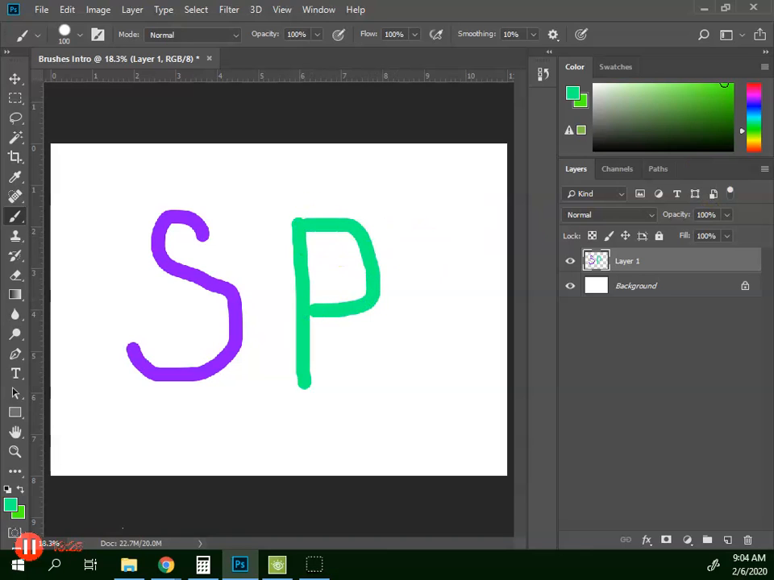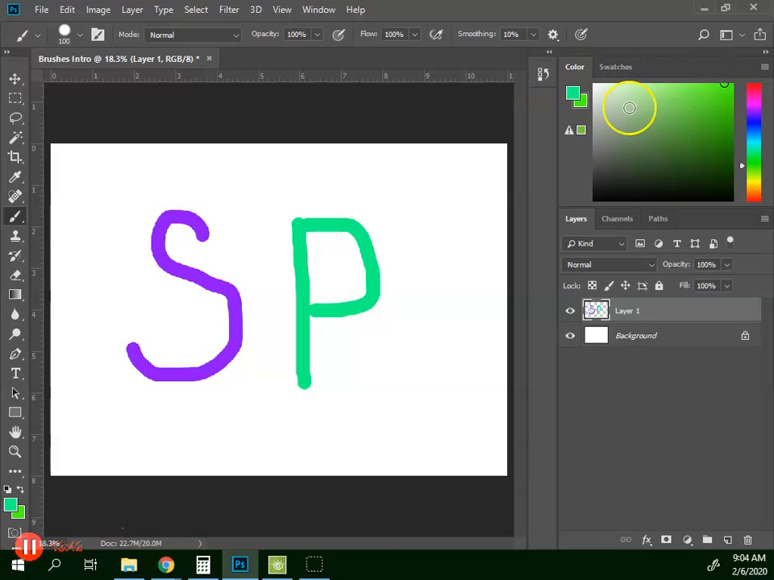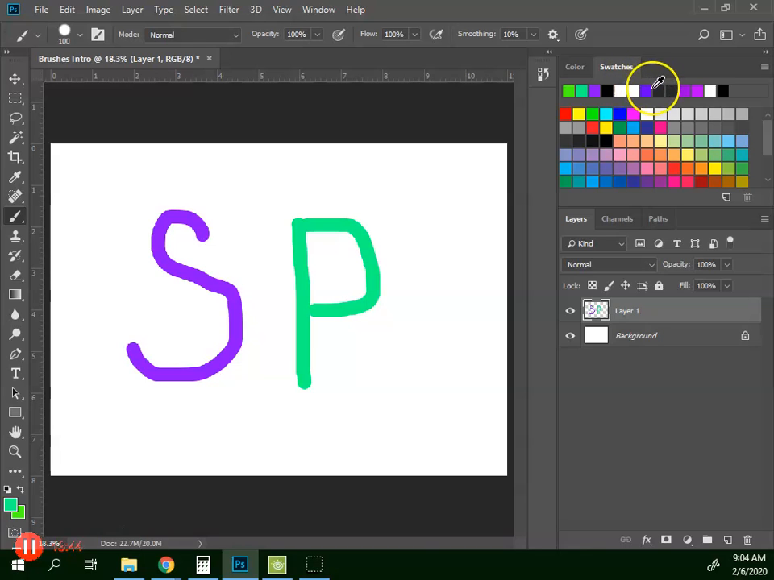But if you want a few colors, a lot of you, if you have this screen up, you should have a swatches tab, and that's going to show up here your most recently used colors. So if you don't want to keep trying to find the exact color of green you used 5 colors ago, if you go to swatches, it's going to give you your most recently used colors.